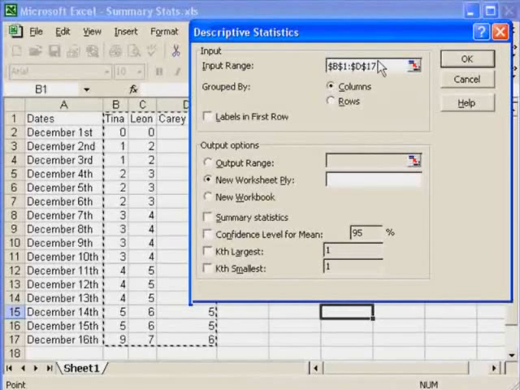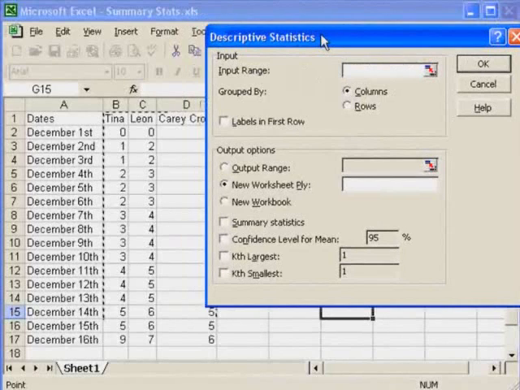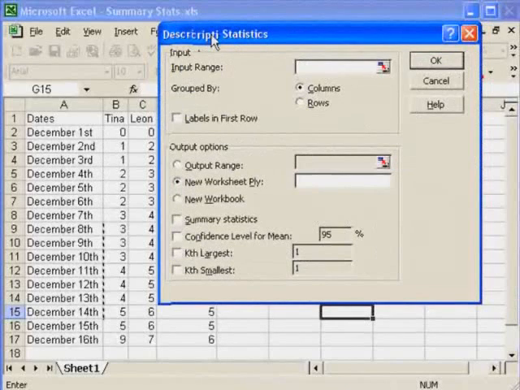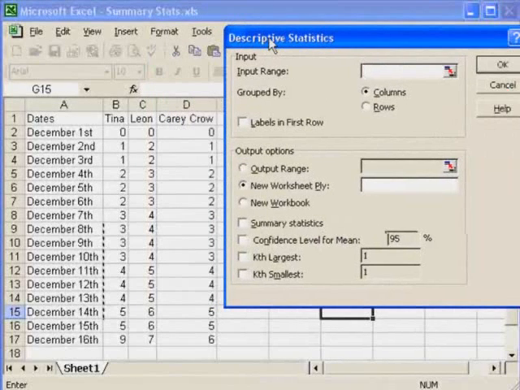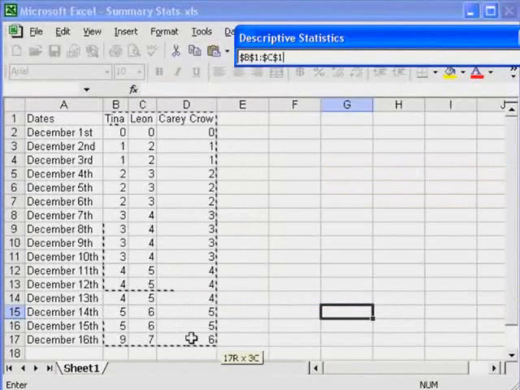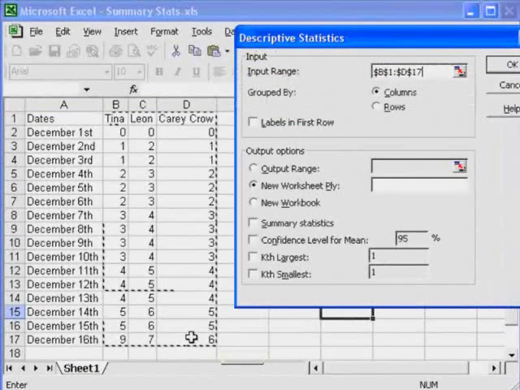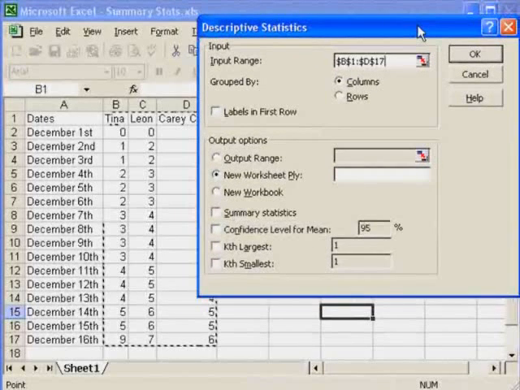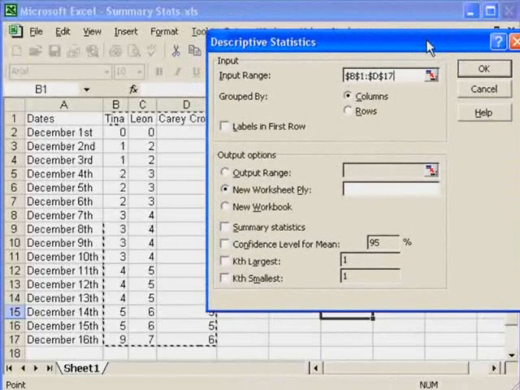Another way I could do this, if I'm using XP or later, and you might even be able to do this in some of the earlier versions, is I'll move this a little bit to the side, and instead of clicking on this, I could just go directly to the sheet and highlight the data, and when I let go, it automatically goes back. That's easier, I think, than clicking on here and then on that other meter thing, but this only works in later versions, I think.